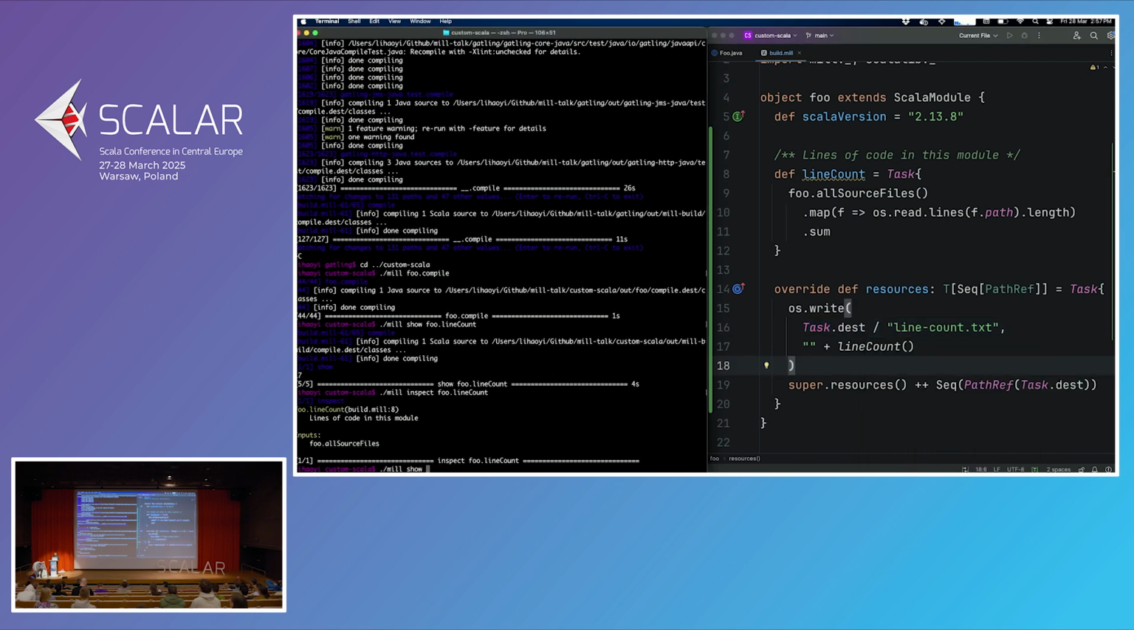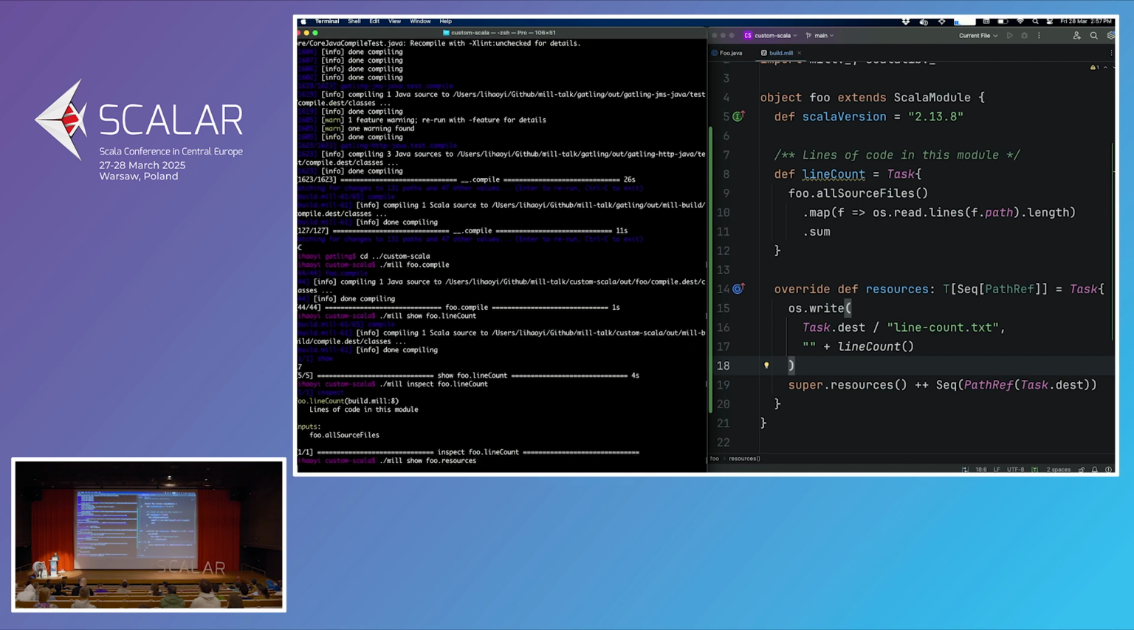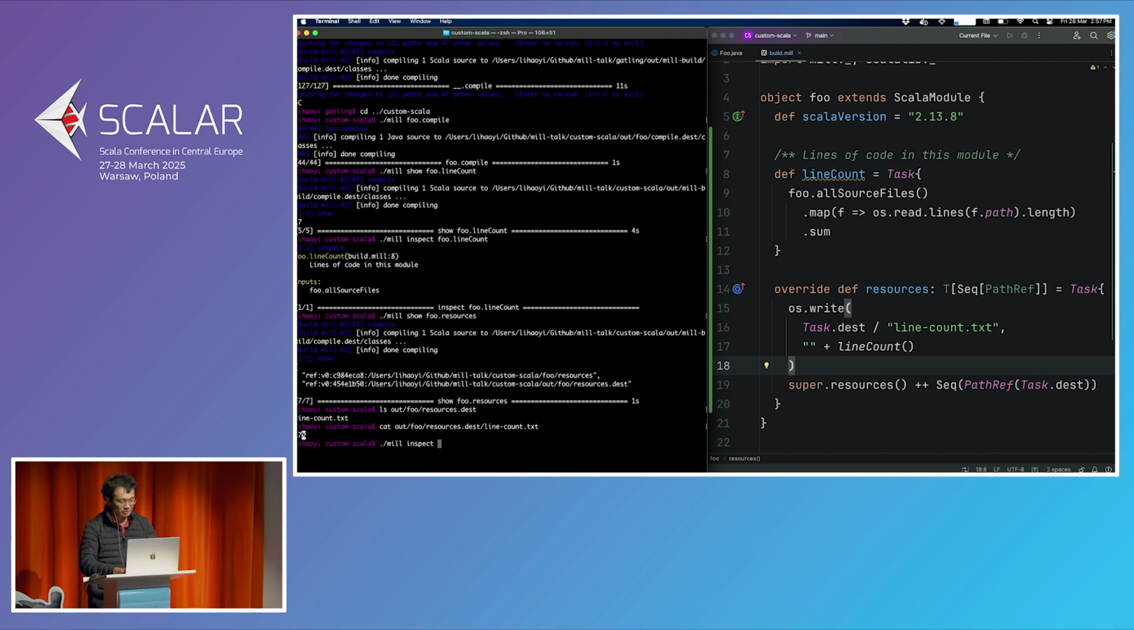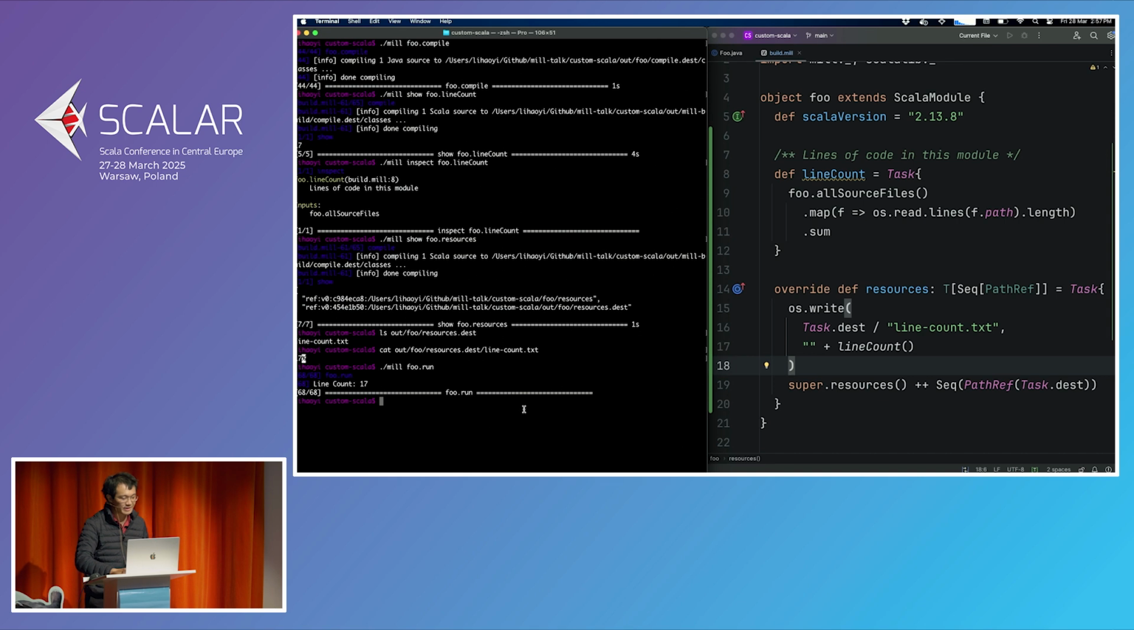I can show foo.resources. You'll see that it has now two resource paths. That has the foo/resources folder, that's a normal one. And in the out folder has a foo/resources.dest. That's the destination folder I mentioned. In here, you can see lineCount.txt. And if I cat that out, you can see the value. And if I do foo.run, you'll see at runtime, I'm able to access the line count and print it out as a runtime resource. So great, like you all know Scala.